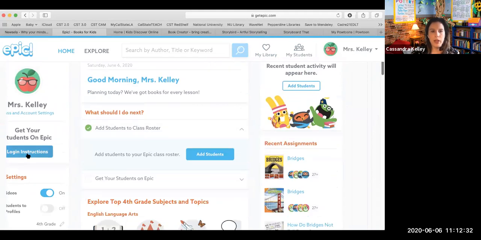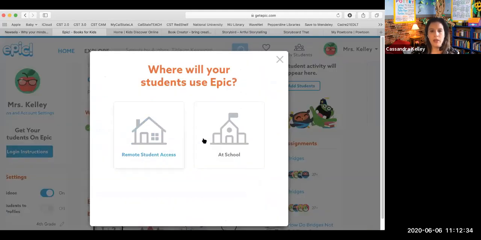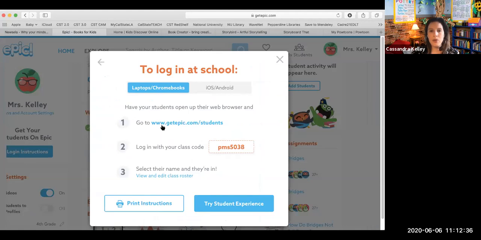So here are the login instructions. If I click on this at school, it's an easy way to just show them where to go. They can click on getepic.com/students and then join with the code. So this is the site. I'll put it in the chat: getepic.com/students. Then you'll get to select your name and join the roster.